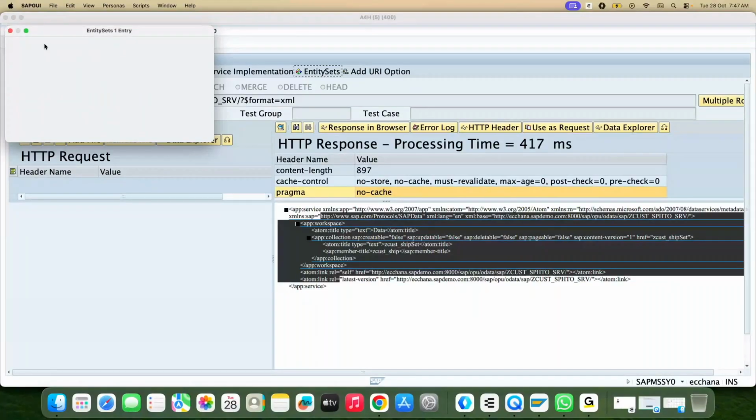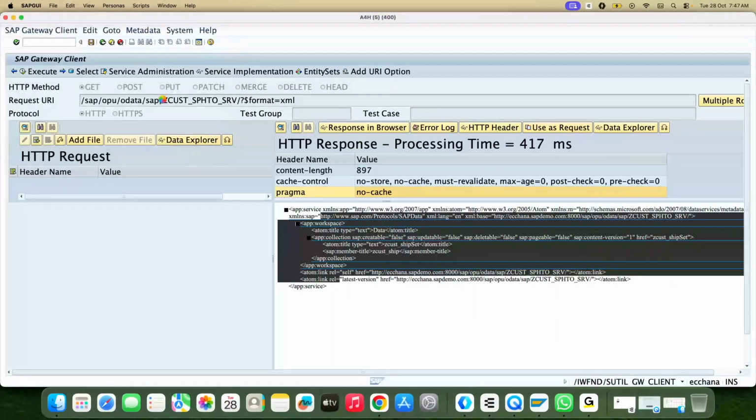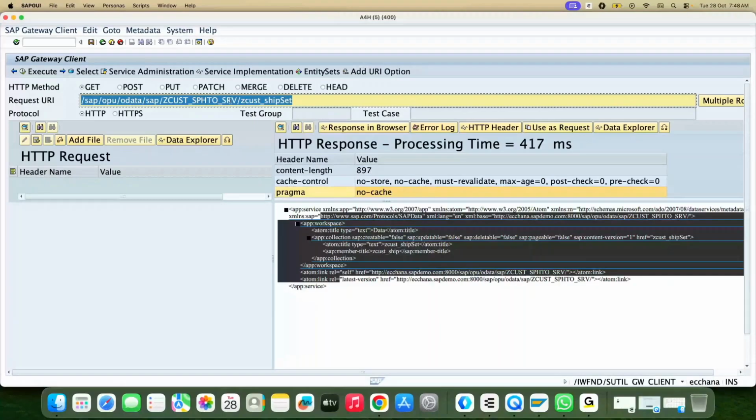So this is our entity set, which is a table where we have our data we are going to exchange to the web application. So that entity set technical name you can see over here. So this is our OData technical name, and this is our entity set. So using this entity set, we are going to get the data. Get the data means reading records. Right now, if I execute, I'll get an error.